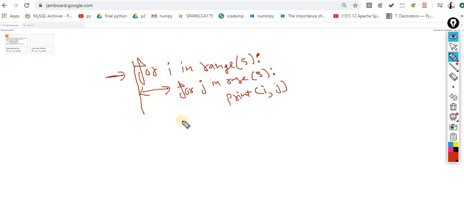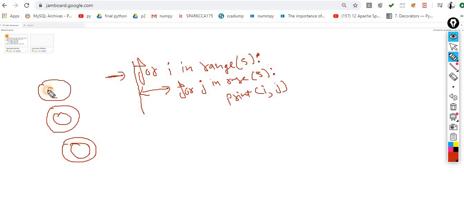Now understand this scenario, what is happening over here. This is the first loop. Now you can consider something like this: loop inside loop. This is the one loop, and inside there is another loop.